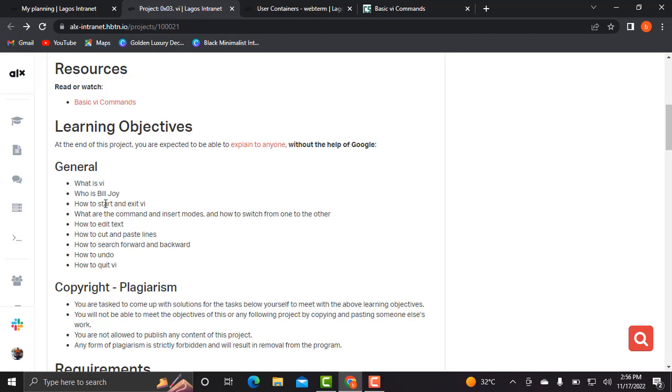So the next thing says how to start and exit VI. We've seen how to start the VI, right? You just type in VI and then the file you want to open using the VI. And also we've seen how to exit the VI, in which I said you just have to revert back to your command mode by pressing the escape key on your keyboard.